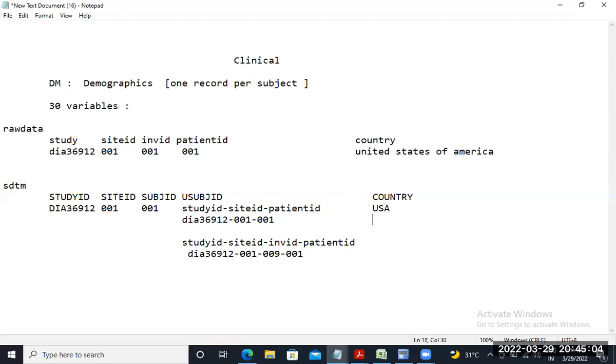And they will say ISO 3166 format. Generally in SAS, we have formats like MMDDYY, DDMMYY, DATE9., datetime, etc. Similarly, to create the country codes, we have a format called ISO 3166. That is a specialty. So finally, we need to change this value in this particular way.